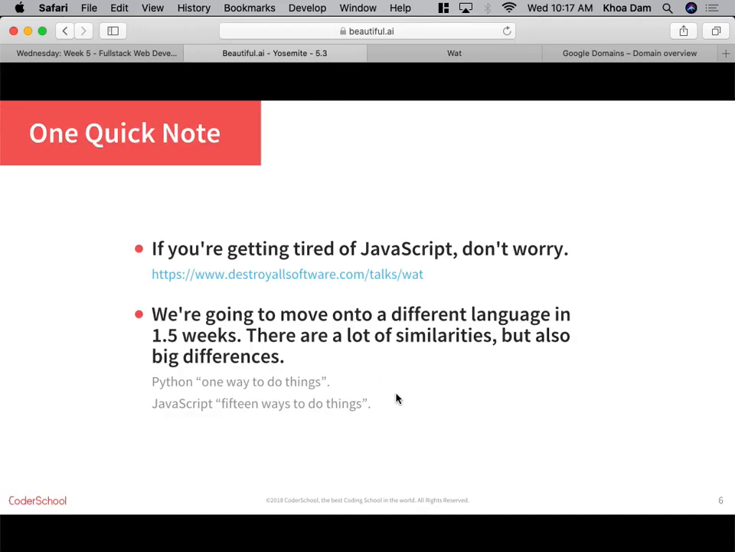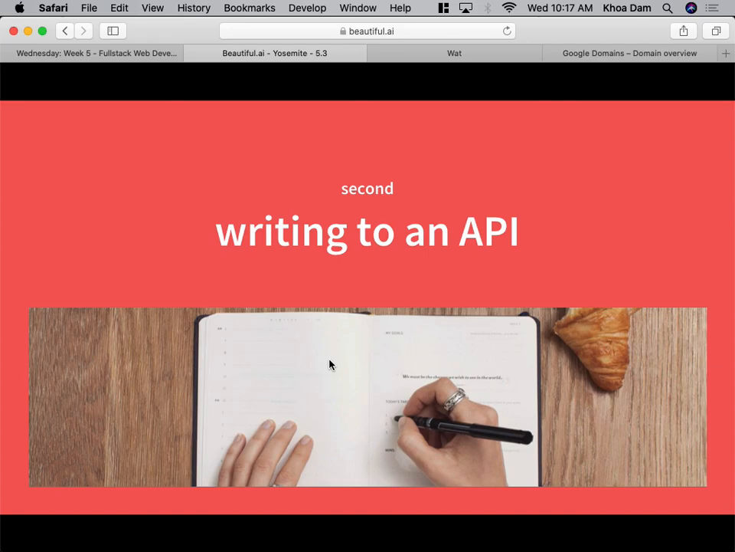Then we're going to move on to a different language, which is Python, in just 1.5 weeks. Does anyone have experience with Python? Nice. Okay, so next week or the week after, we're moving on to Python World. It should not be that scary, and it's also a very sexy language. It's the world's second most popular language, behind what? JavaScript. Yes, JavaScript and Python. We should know both of these. It's going to give us a lot of opportunities.